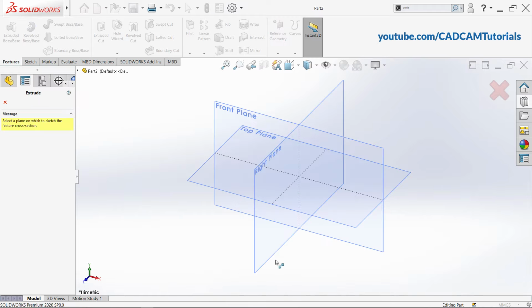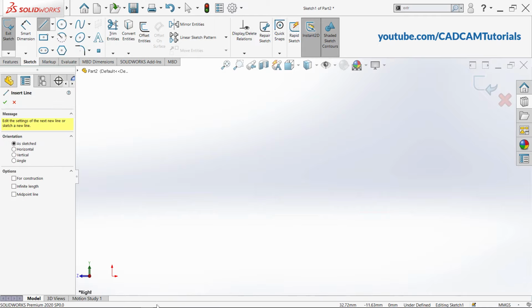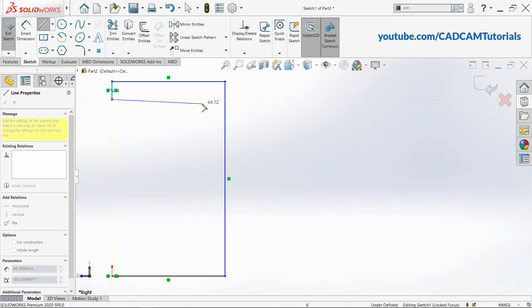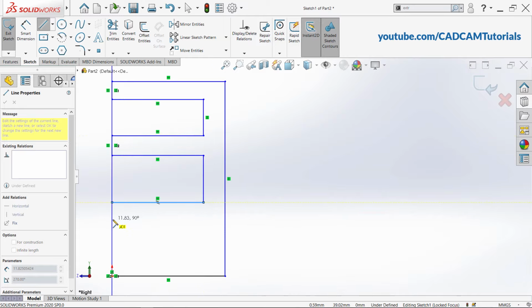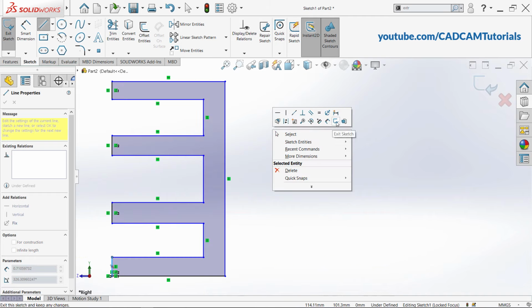Then I want to create one vertical part, so click here on right plane. Then pan it. For pan, press Ctrl, press middle mouse button and drag the mouse. Then I will click here on line and I will create one sketch. So I will track the points. OK. Then right click and exit sketch.